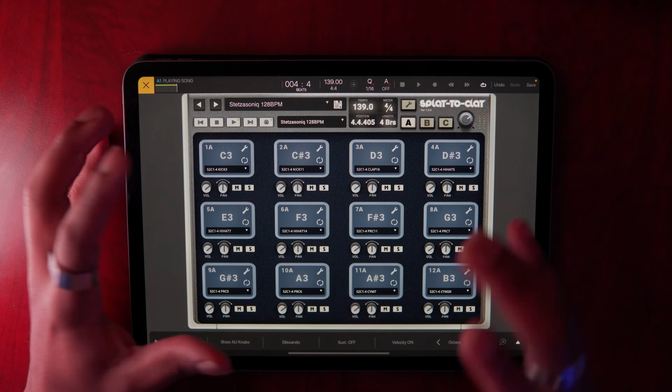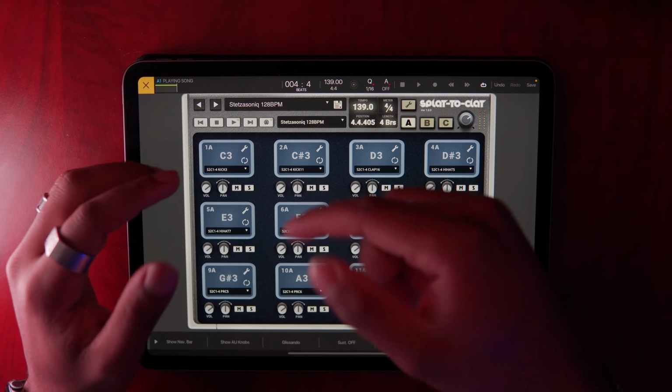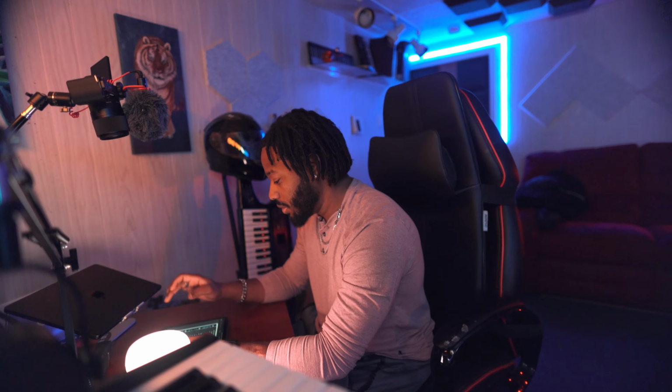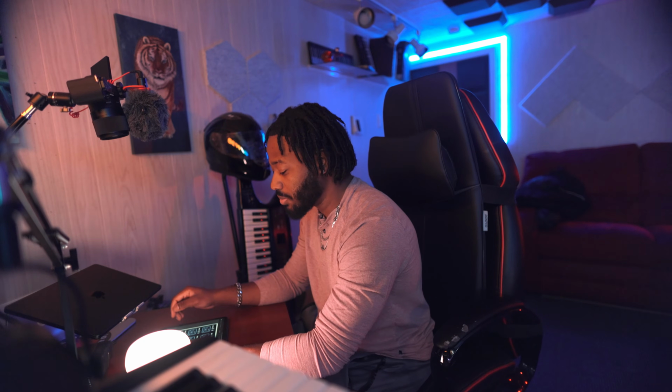So Splat to Clat features full AUv3 support, and like I talked about in my other video, you have up to 12 pads and 3 banks of 12 pads. So you can tap here to load your factory kits, and then I'm gonna go with the nil chill hop vibes. And you can audition all your grooves just by pressing play.